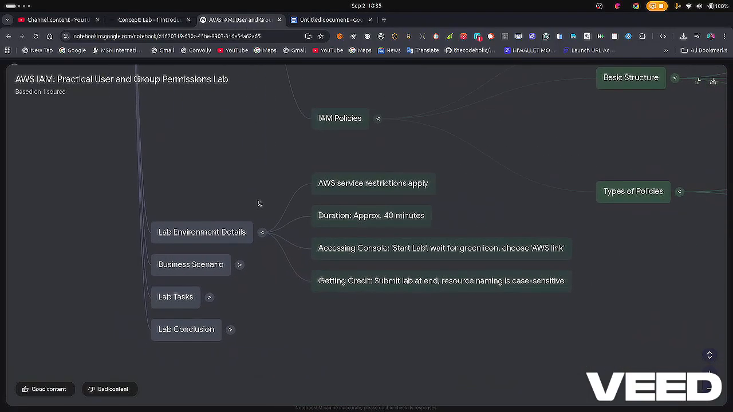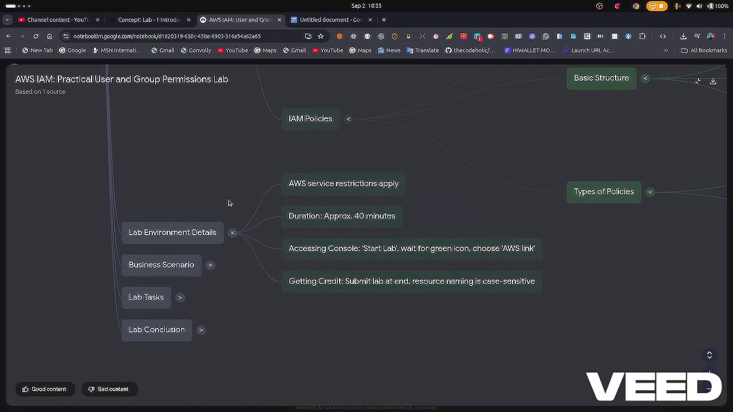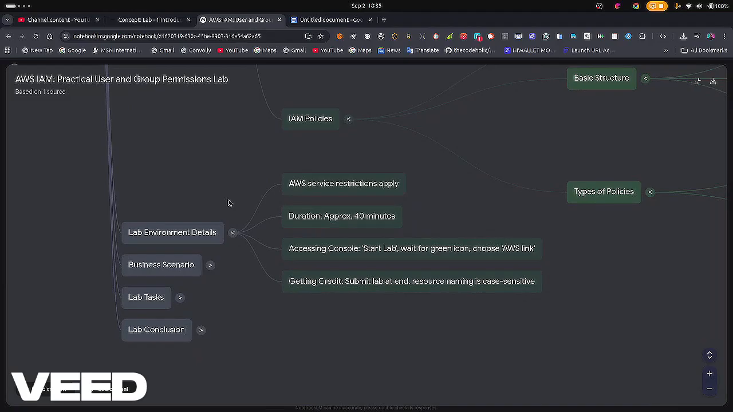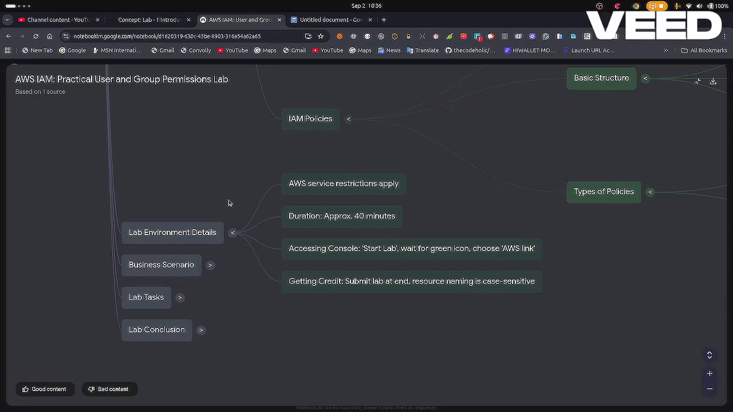On the lab environment details, we have AWS restrictions apply. The duration of this lab is just 40 minutes. Guys, 40 minutes will allow you to do whatever you want to do, except maybe during your lab you're in Nigeria or an underdeveloped country. Sorry for that, but 40 minutes will allow you to do your lab and finish it. It doesn't take me up to 1 minute to finish this lab. So you can finish this lab within 40 minutes. 40 minutes is just too much. That's the duration of the lab.